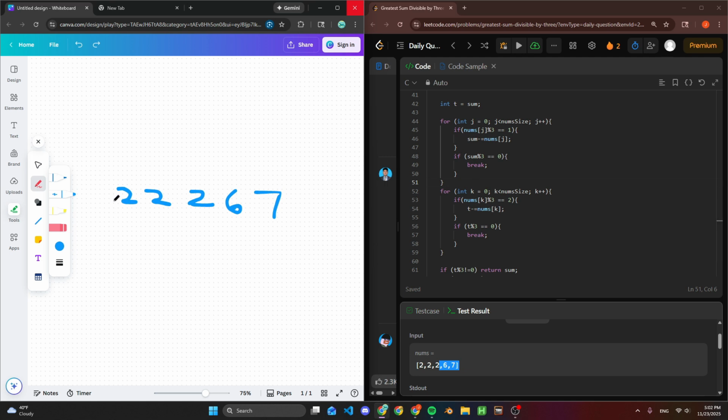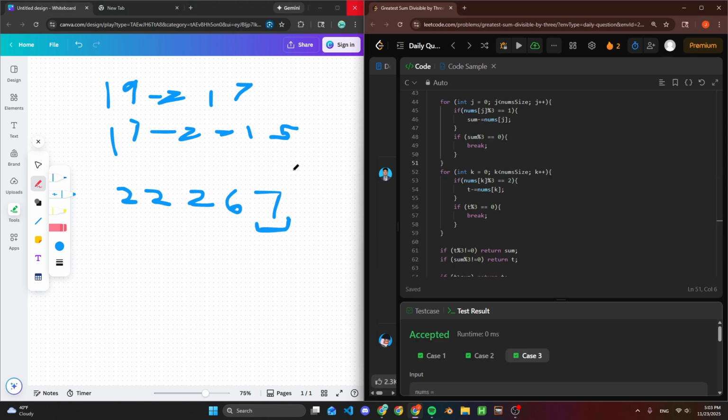So 2 has a remainder of 1, so I'm going to subtract it. So it's going to be 19 minus 2, which is 17, and then it's going to keep going until it's divisible by 3. So it's going to be 17 minus 2, which is 15. That's the first case. Check if the number has a remainder of 1. Since over here everything has a remainder of 2, we can just have the sum.